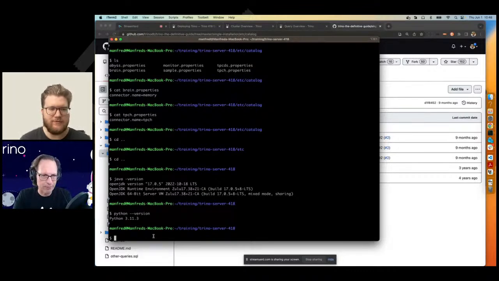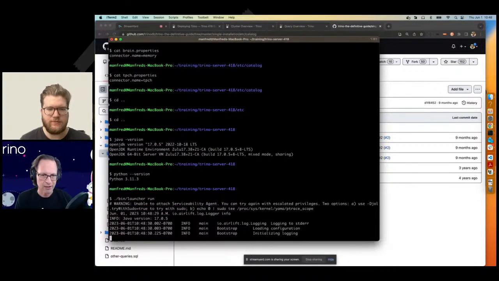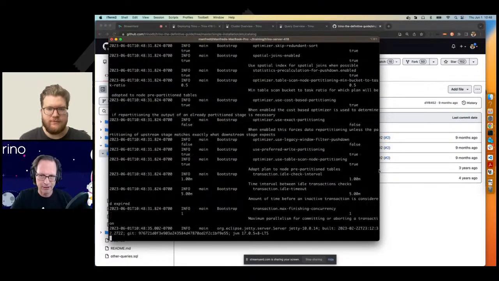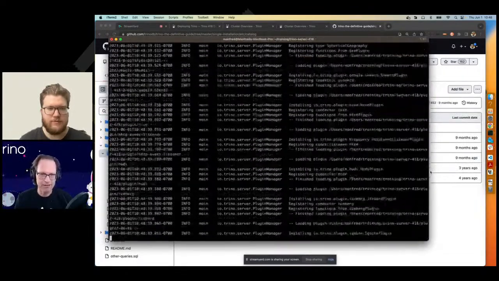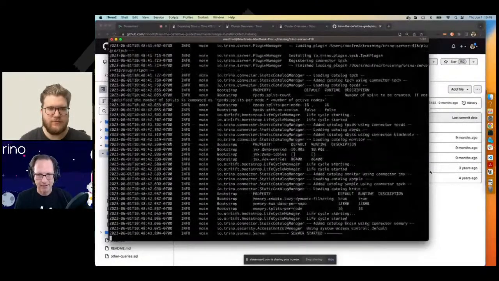And then we can now go back to the /bin launcher. And I'm going to just do run instead of start, because that'll show us how the thing actually starts up, right? So you see it goes, oh, there's my Java bootstrapping I need to do. And then it goes blah, blah, blah. We're starting up, finding all the configuration parameters, starting up the web server, loading all the plugins. And then we are started.